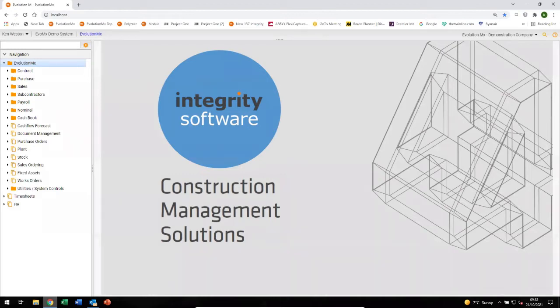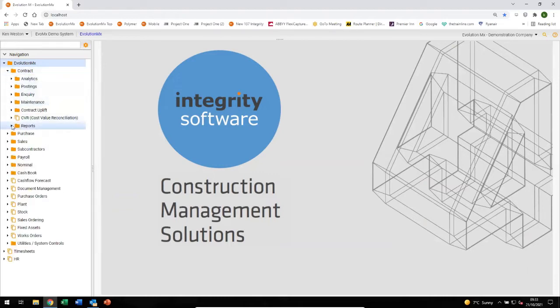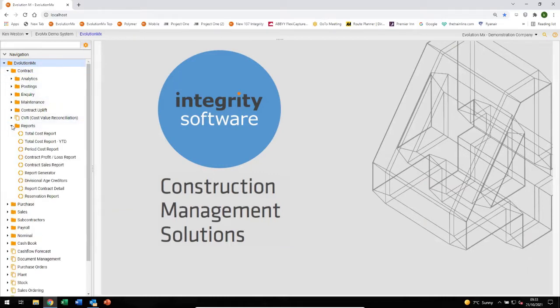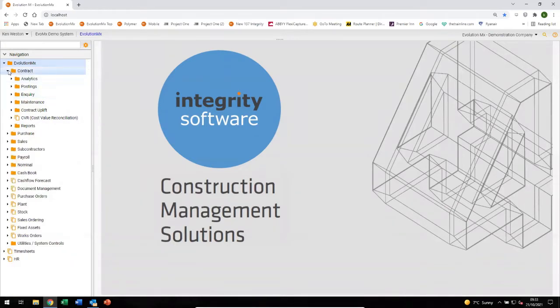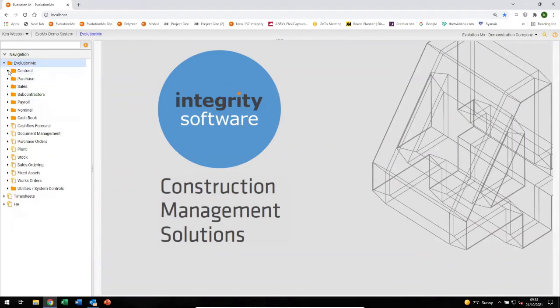Now, the full system is available through the menu structure, and in there, as with any integrity or other based system, you will have access to standard reports. So those are the standard reports that Evolution M has for some time and will cater for most needs. What we're talking about this morning is going to be the business analytics side of things, which is your ability to create your own reports or tailor the reports that are suggested to you.